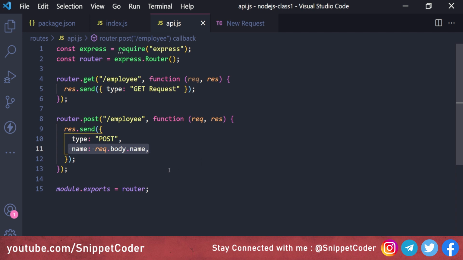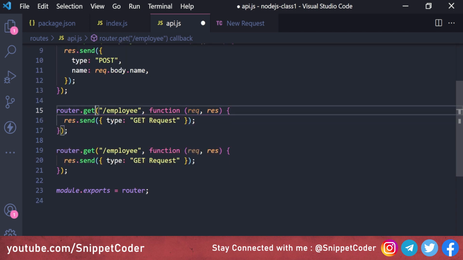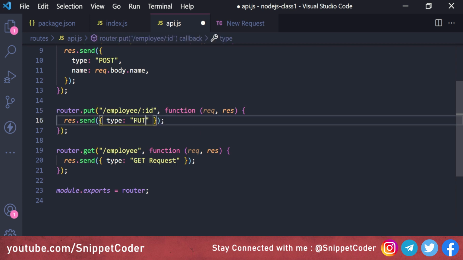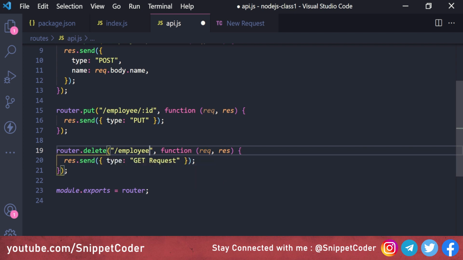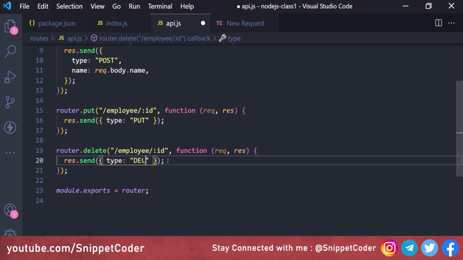So our CRUD operation is working fine for the GET and POST record. In the same way we can do it for PUT and DELETE also. Here we have PUT employee/ID, and that will be the ID of that particular employee. In the response send we are passing PUT, and then we have the DELETE request. In the same way we pass /ID, and here we have DELETE.